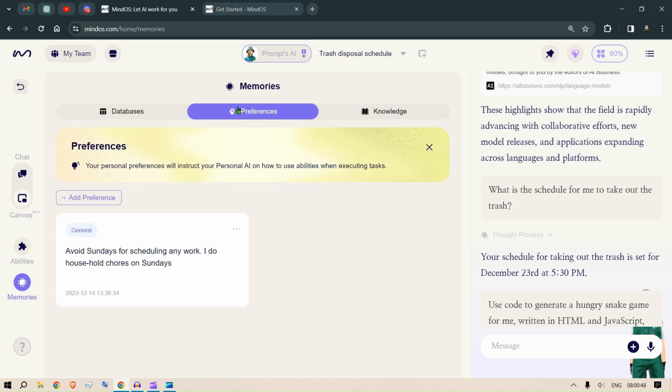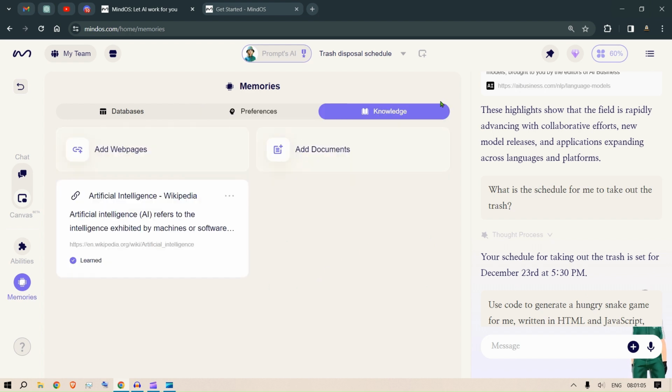Preferences: you can add your preferences here, whatever you like. For example, I've added this preference: avoid Sundays for scheduling any work. I do household chores on Sundays, so it's not going to schedule any meeting or anything like that on Sundays.